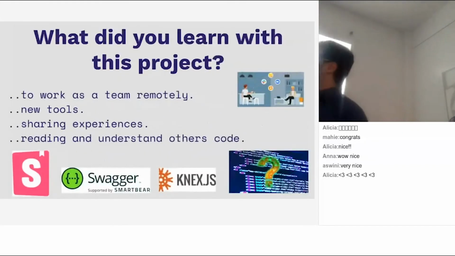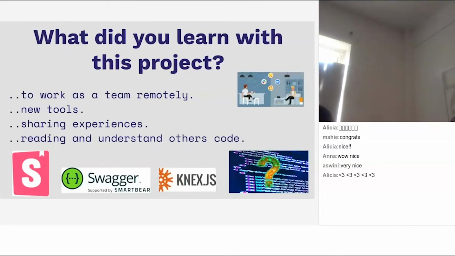What we learned from the project is to work as a team remotely, especially during the Corona crisis. We needed to work with each other as a team from home. We also learned some tools, Swagger, Storybook, and many things. We read a lot, we understood, we tried to solve problems, we tried many things, and we shared experience.